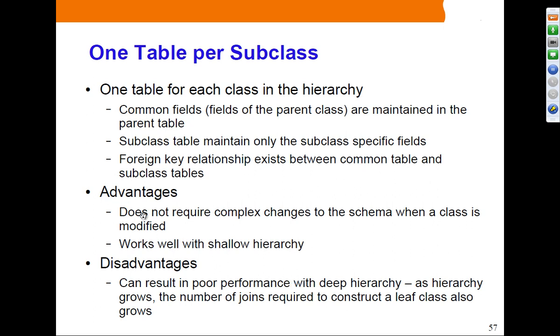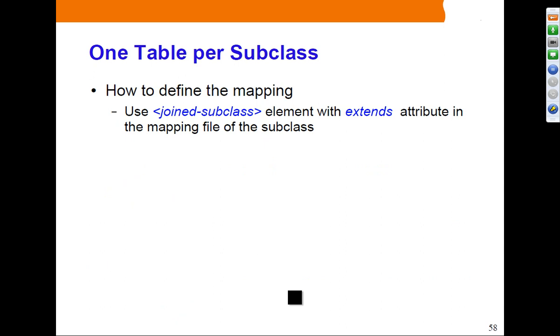An advantage of this is that it does not require complex changes to the schema when a class is modified. The advantages and disadvantages of this scheme are actually the opposite of the first scheme. In the first scheme, whenever you make a small change in any class, it forces a change for the whole table. In this case, if you make a change in a subclass, the change is confined to that particular subclass table. It also works well with a shallow hierarchy. The disadvantage is poor performance because there are multiple tables. Queries might perform various forms of joins, and joins are a pretty expensive operation for a relational database.